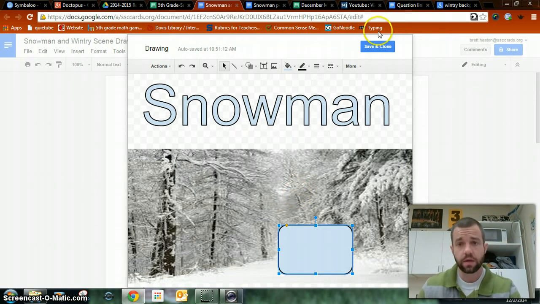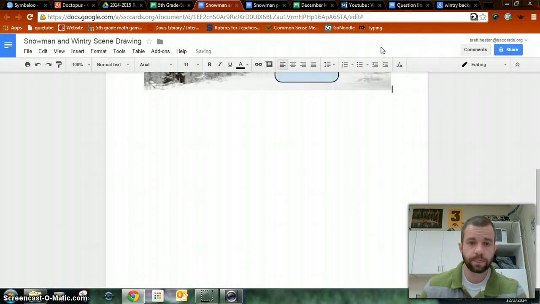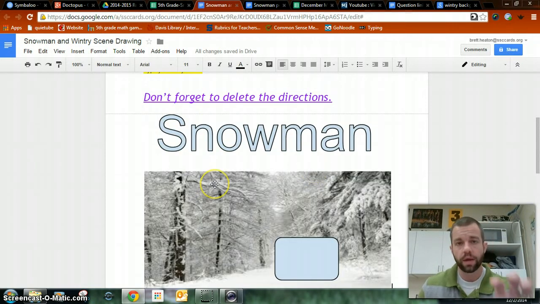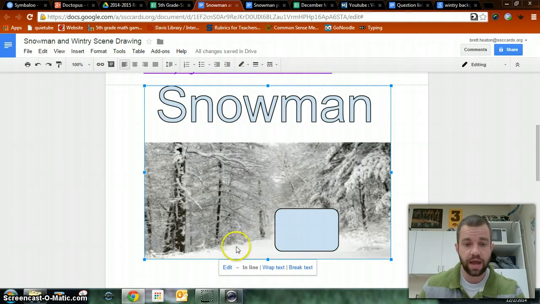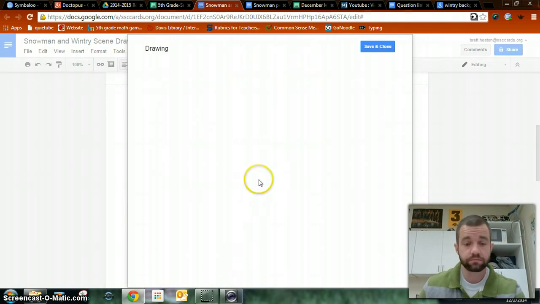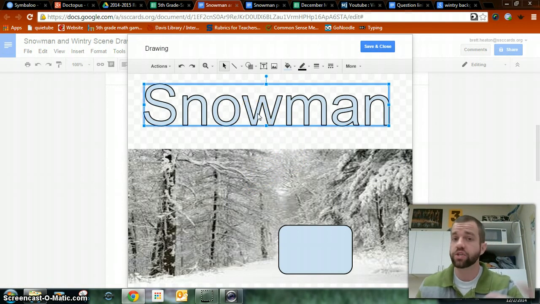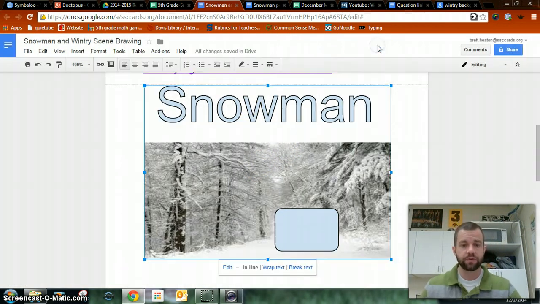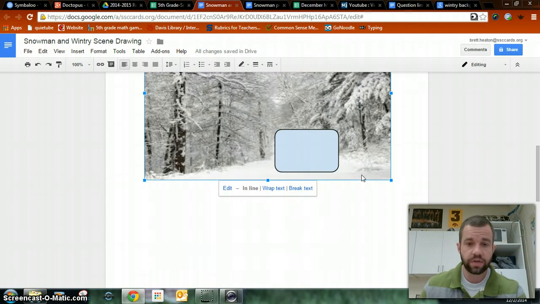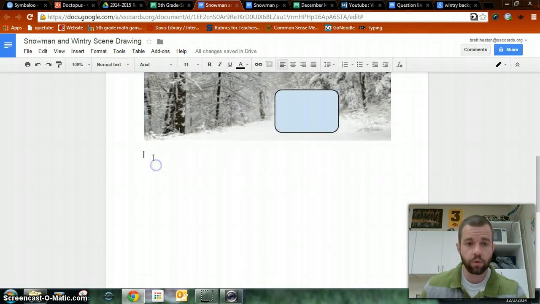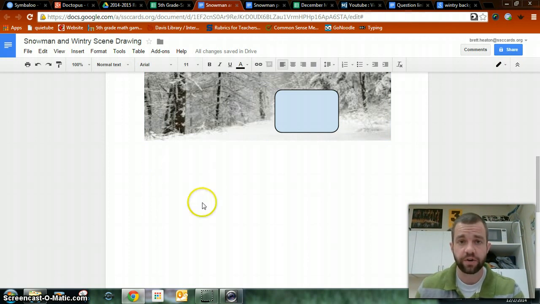When you feel like it's done, I hit save and close. Now again, this is a work in progress, and this will save as one drawing. If I click on it, I have to go down to edit in order to edit the drawing. I can edit, I can go back. I really didn't like this. I can delete it, I can make it smaller, I can change the color, whatever I want. I hit save and close, it goes right back here. So again, if you want to type your story, you can type it right here, or you can go below it and type. Most important thing with this is have fun, be very creative. Thanks a lot.